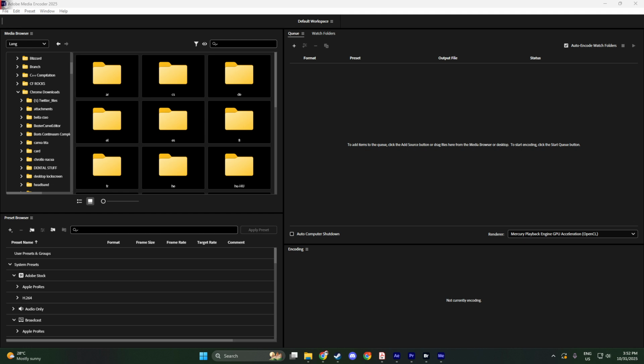You can easily do this by simply dragging your video file into the application or going through the menu and selecting File, then Add Source. Once that's done, your video will appear in the queue panel, ready for the next steps. Now, in the queue panel, you'll find your video job listed.